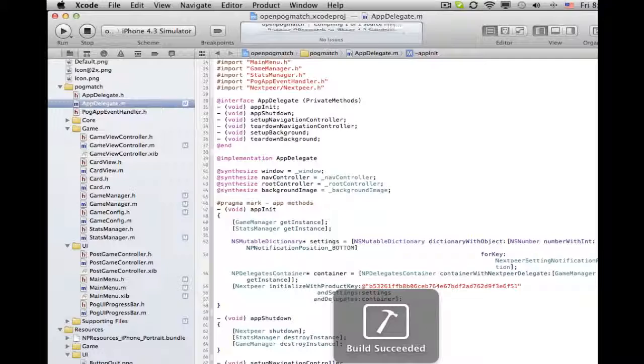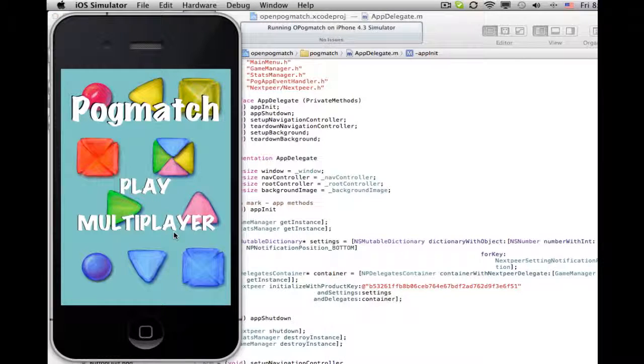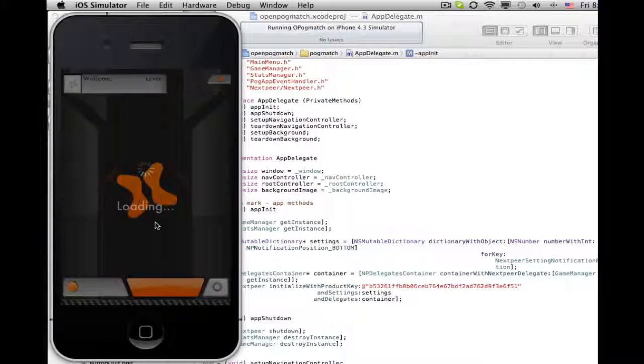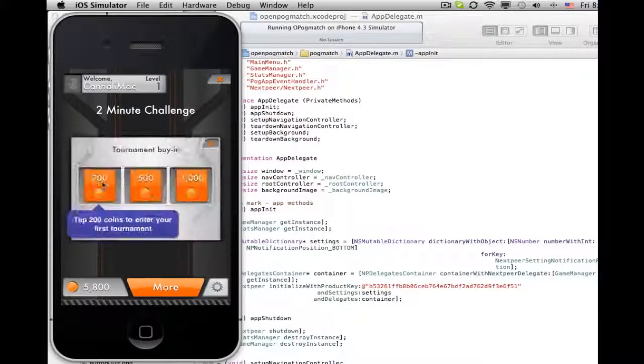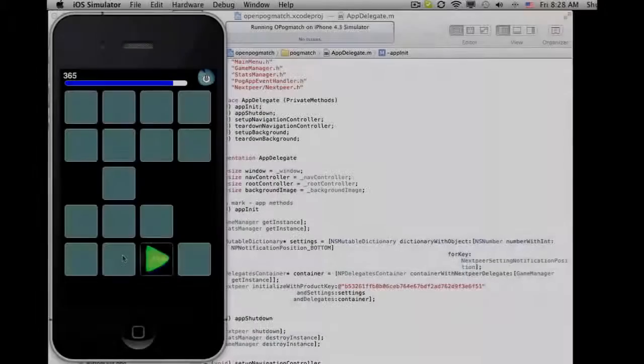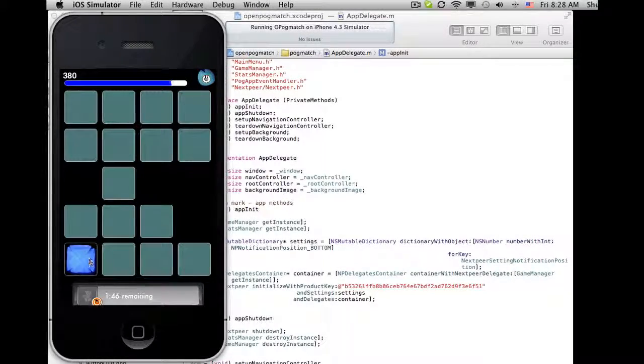So now run the game. As you can see now, the notification is at the bottom of the screen. So that's it. This concludes this portion of the tutorial. You now have a basic multiplayer mode in Pogmatch using Nextpeer.